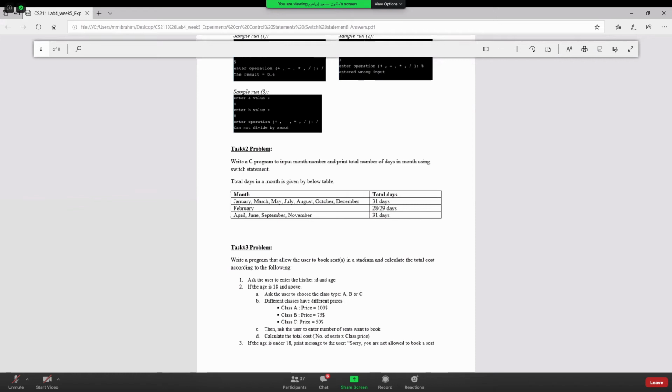What can I do in this case? I can use all the cases. Yes, this one, I cannot use this, because for January is 1, and for March is 3, and so on. So I cannot use this range of values. Yes, 3 dots mean 2.